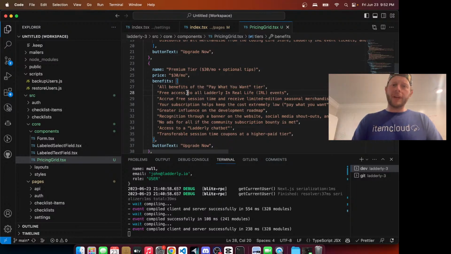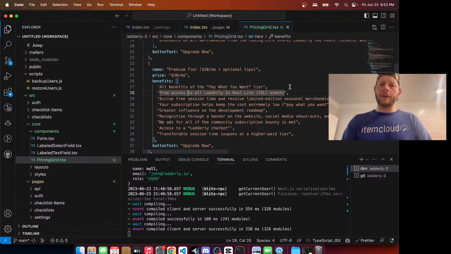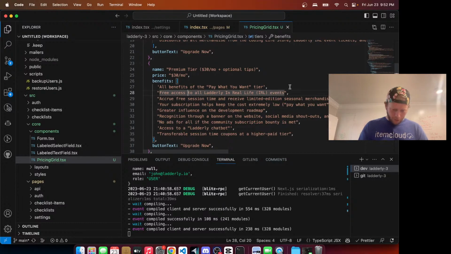All benefits there. Free access to all Laterally in real life events. There's going to be one in Florida later this year, y'all. Get hype.